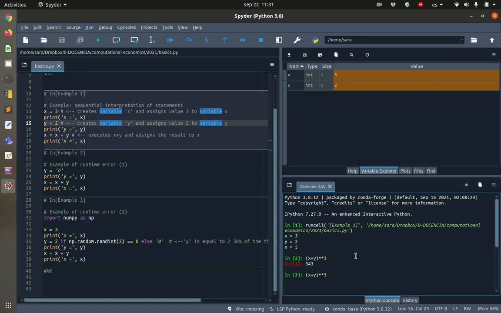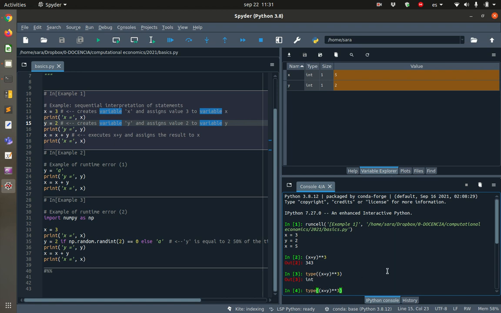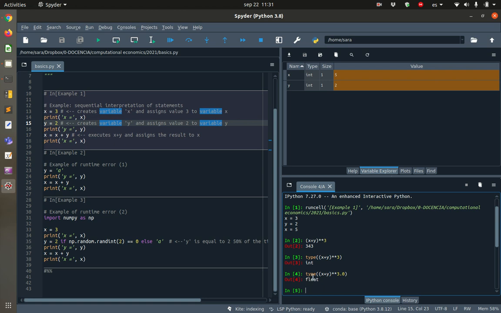And we can do many algebraic expressions. And the result of these, if I write type here, is going to be an integer, because both x and y are integers. But in the moment that I use a floating point, then the result is going to be a float, because Python is going to transform internally this integer number into a floating point number, a decimal number. And we can do this with numbers in the usual way.